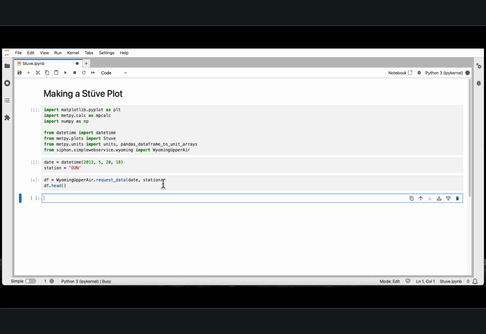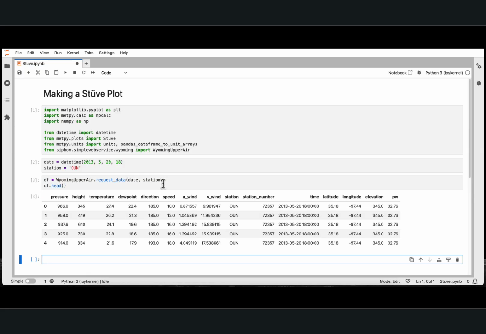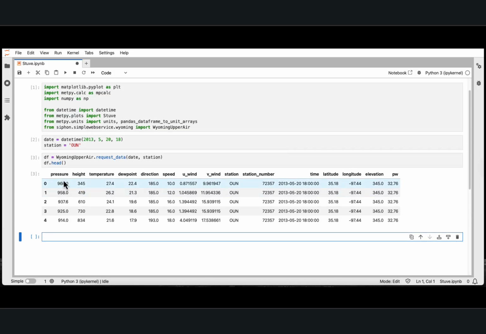And then I want to look at what we get back. So it goes out and gets that remote data, and we get a data frame back that looks like this. We see we've got pressure, height, temperature, dew point, wind direction, wind speed, U and V wind components that are calculated from that, the station number, the time, those are the same for every row. Latitude, longitude, elevation, and precipitable water, all same for every row as well.